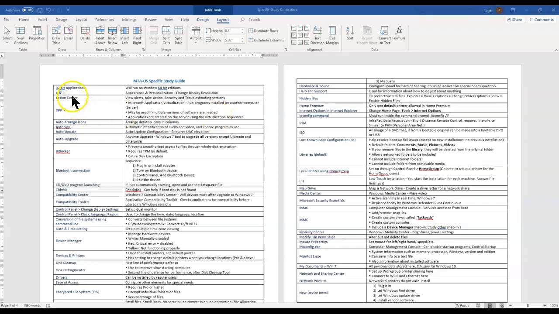Next, we're going to take a look at the Action Center. Now, the Action Center has changed quite a bit between Windows 7 and Windows 10, so let's take a look at both of them. But first, let's see what it does, or at least what it did in Windows 7. You could view alerts, take action, and then look at the security and troubleshooting sections.